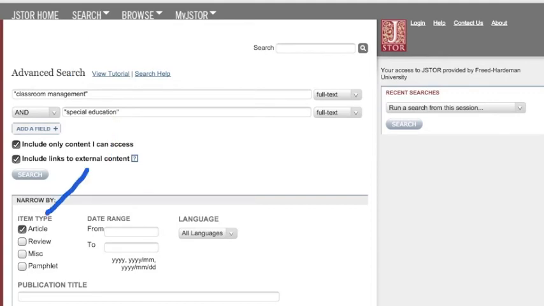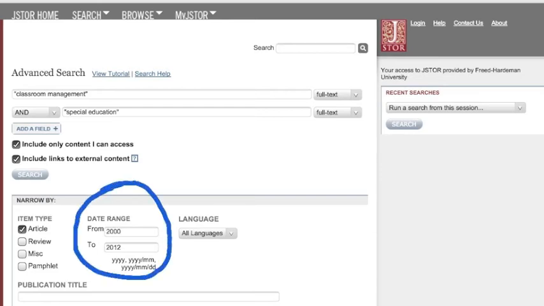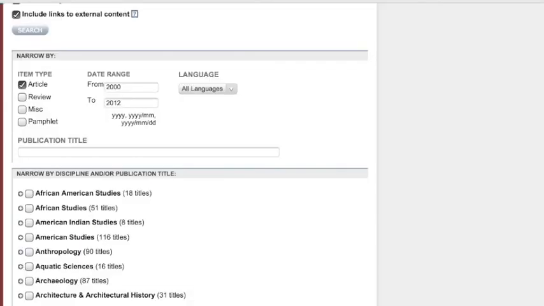Another option JSTOR's advanced search provides is a limiting feature. Suppose all you want to uncover with your searching is articles. You can tell JSTOR that by selecting the box provided. Suppose you're interested, as you should be, in fairly recent material from the past decade or so. You can type in some good dates in the date range option.